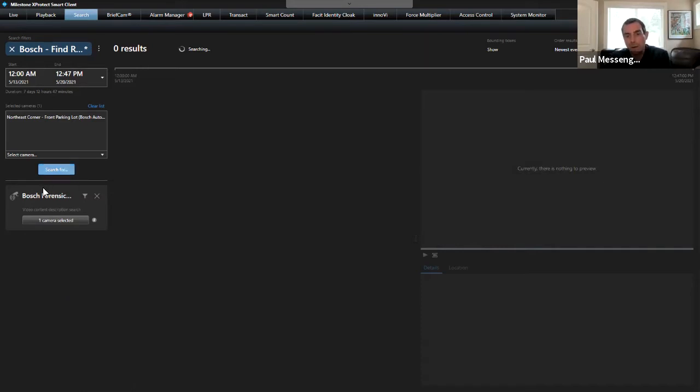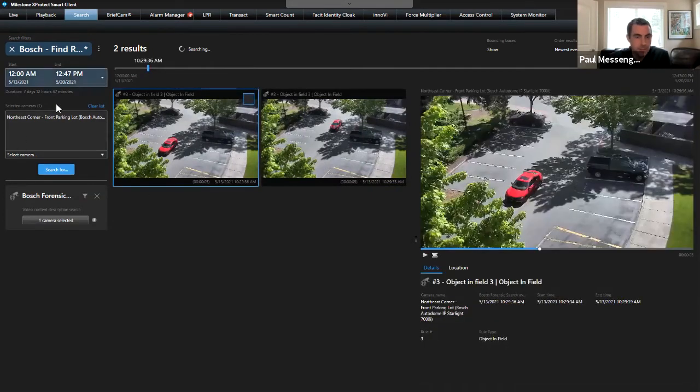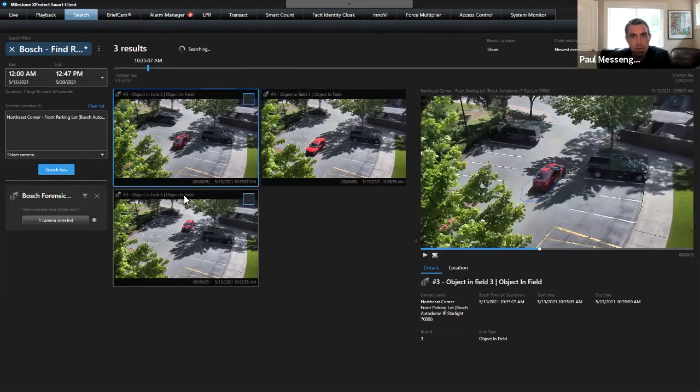So there might not have been red vehicles. There we go. It had to go all the way back to May 13th, of course. So that's why it took so long. It starts with the most recent recordings. So thanks for waiting for me there. But it's pretty slick to be able to go back in time like that and pull that metadata from the camera.